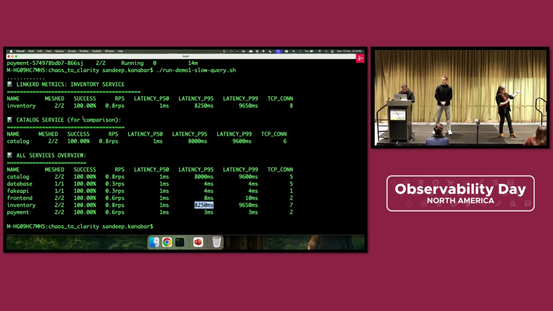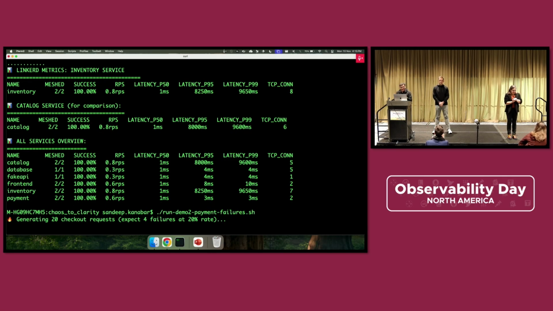So what it does is that, as you can see, it is trying to basically simulate some payment failure. And I just hope it works. If you see an X, it means a failure happened, and if you see a dot, it means a success happened. So I'm basically going to show you the logs here.